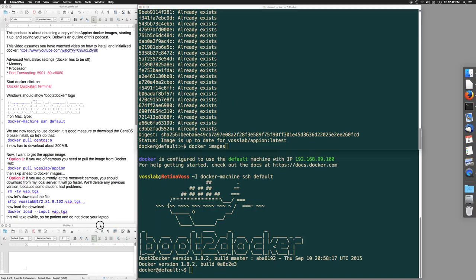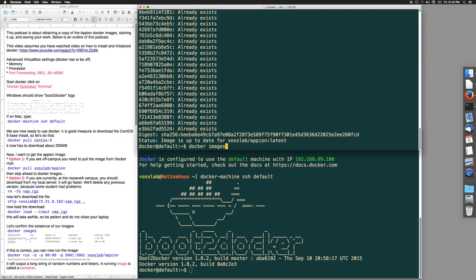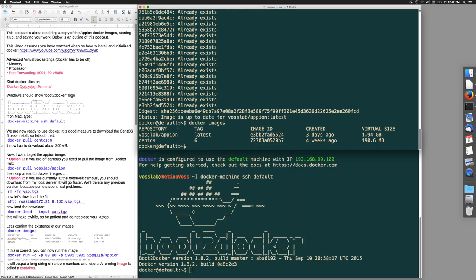Alright, so the next thing we want to do is check the existence of our images. So, docker images. You can see here I have the VLSLAB Appion and I have the latest version. The image ID can change, so it's not something to be too concerned about. But I guess this one is actually the same, so EBB2. If this is correct and everything is as such, we can actually run the image.